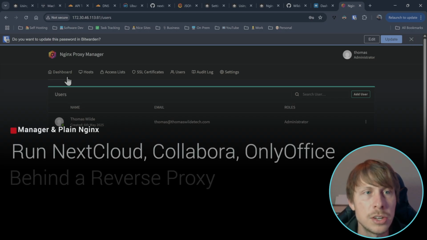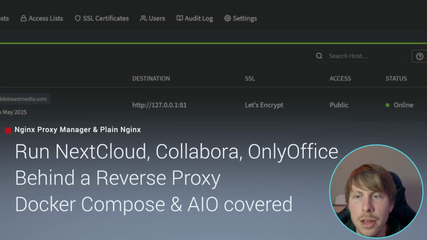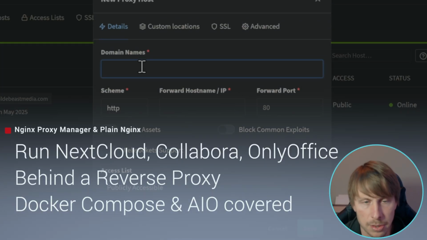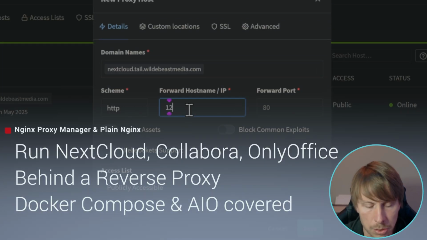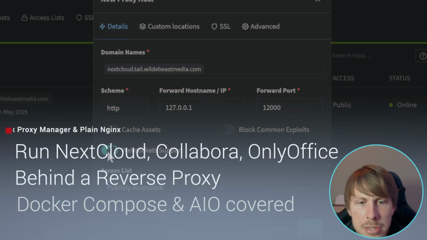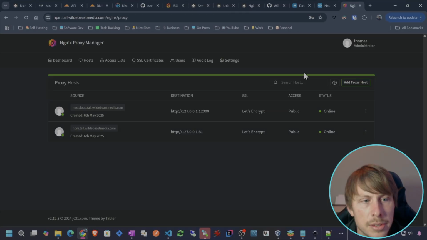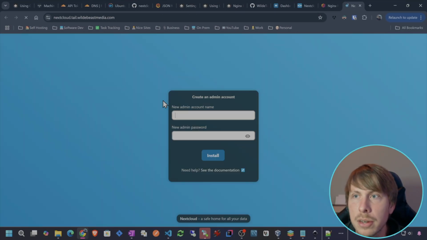Okay, so we have Nginx Proxy Manager up and running. Let's add another proxy host, and we'll call this NextCloud. We're going to go to 127.0.0.1 and port 12,000. We do need WebSocket support, and then we're going to choose our wildcard SSL certificate. Hit save.